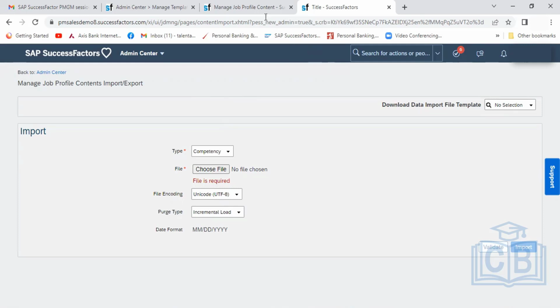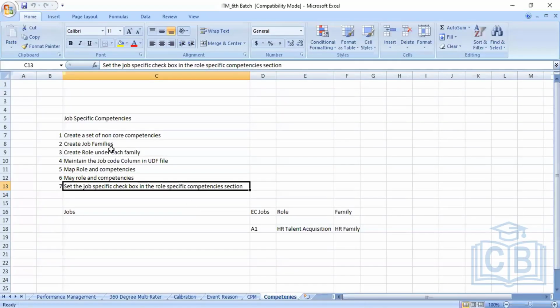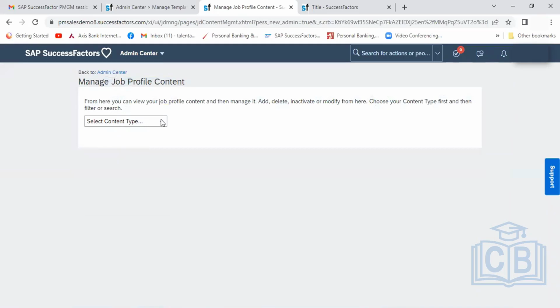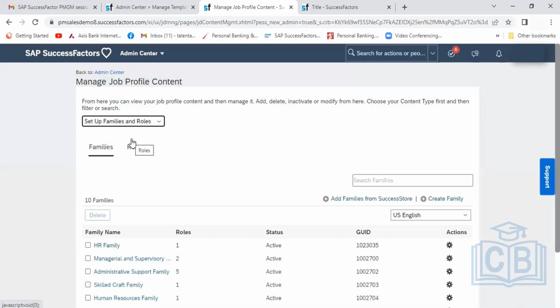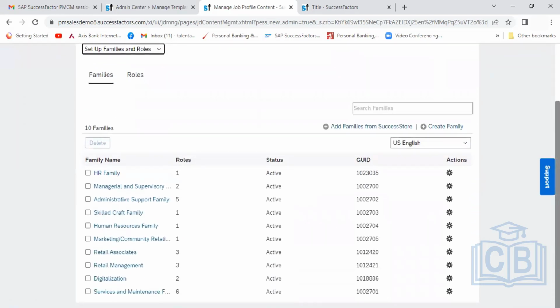When you go back into the job profile content, the second step is to create the job family. Here you can see setting up the job family center rules. You have to click on this. You can see there are already a lot of families created, and they already have some roles. Status is active, and the UID comes by default.